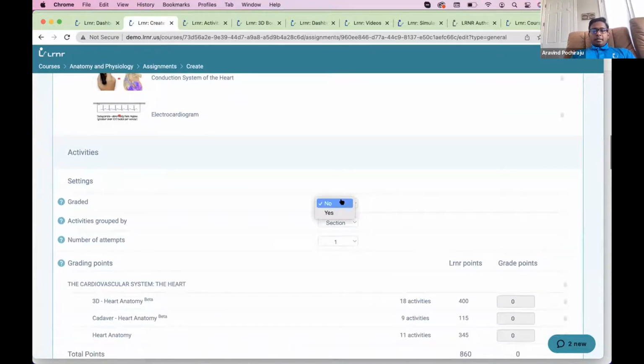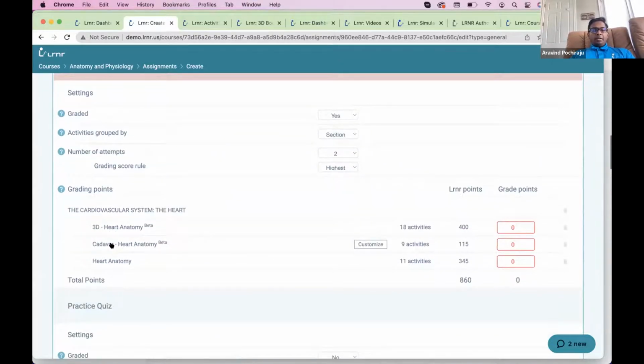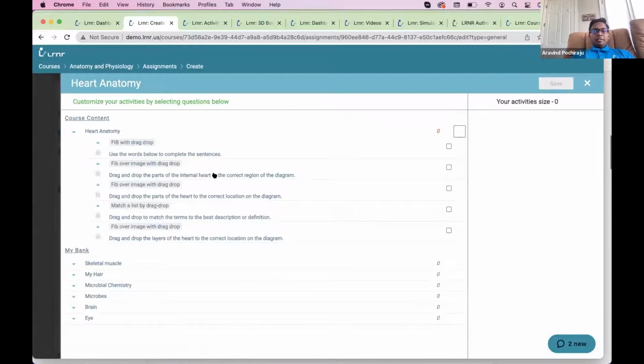customize activities or make them graded, otherwise students will not do it. And here in 3D or Cadaver or heart anatomy, you can customize the activity as you hover on the names. Again, you don't have to learn any of this. It's just a quick demo. We'll give you personalized demos if you're interested.